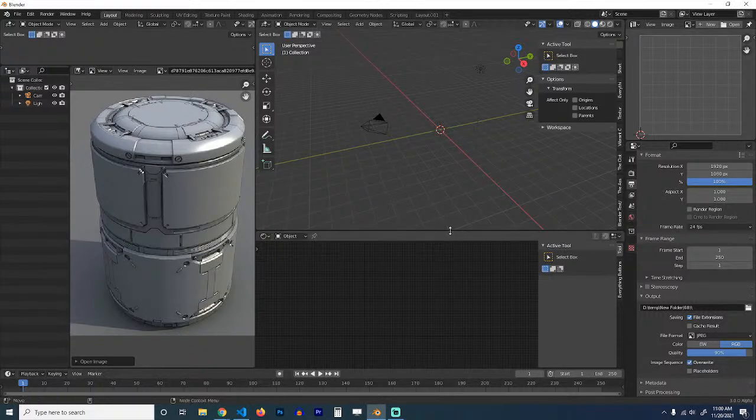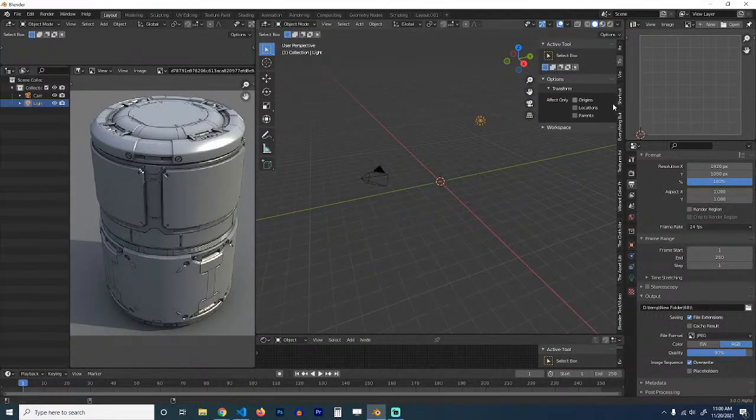Do something like this. I don't need the material shader. Let me bring my shortcuts.